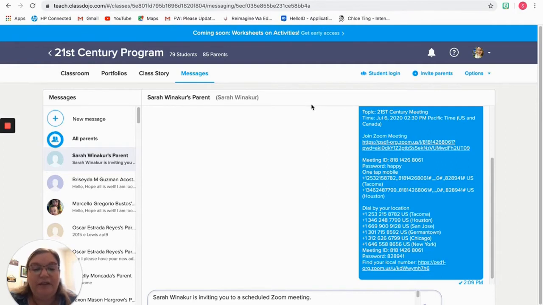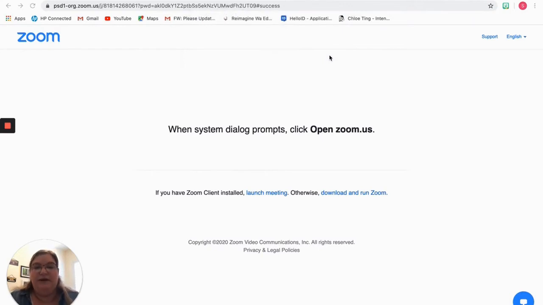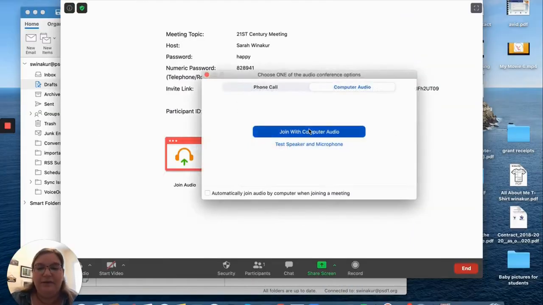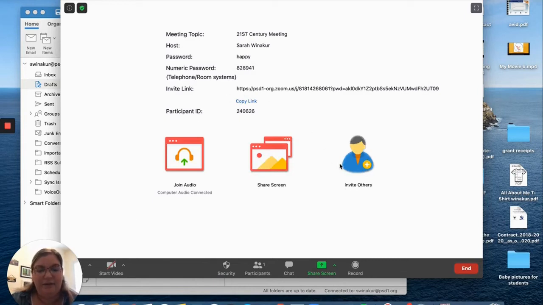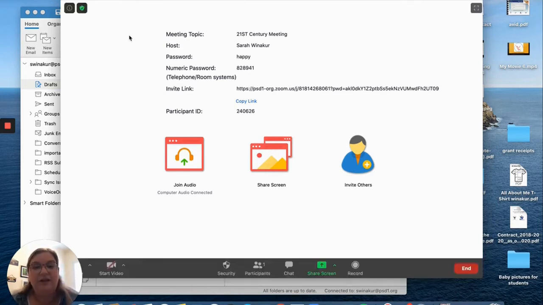So now that you got the Dojo message from the teacher with the meeting invite, there are two ways that you can join the meeting. The first way, which I personally think is the easiest way, is to just click the link, and then it will open this website that says Open Zoom. Then you would click on openzoom.us. When you prompt and open it, it will say join with computer audio, and here will be your meeting. When you try to log into the meeting, you are going to get a message that says, please wait until the host lets you in to the waiting room. So that's what will happen when you join the meeting.